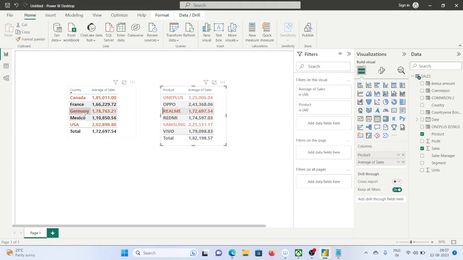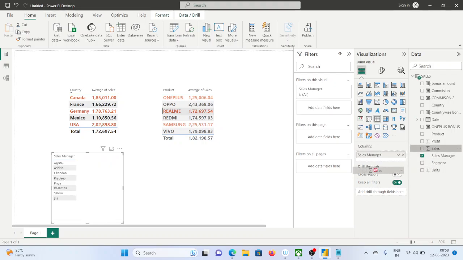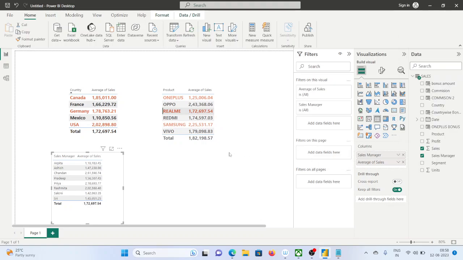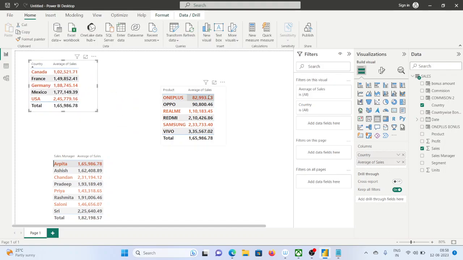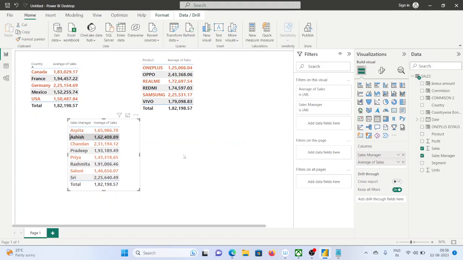Okay, so this is country wise, this is product wise. Suppose sales manager wise, if I want, I have to create one more visual. Then these are my sales managers and their sales. If I want average sales, go here. If you want to apply the formatting, then you can do this. Okay.